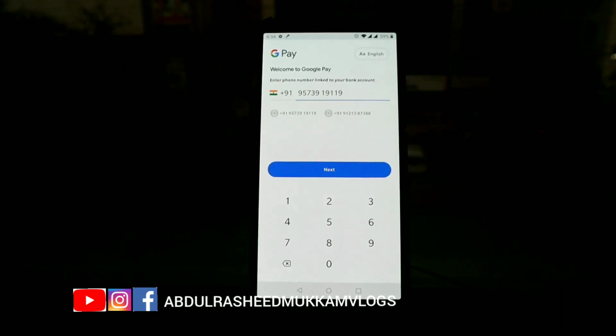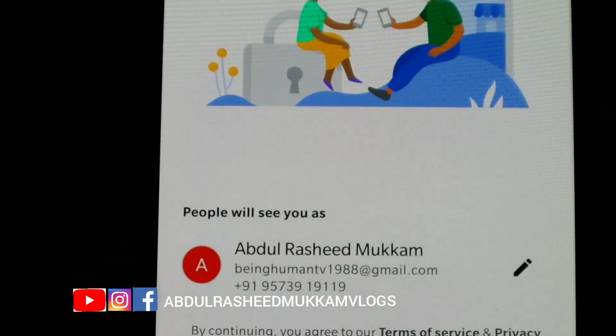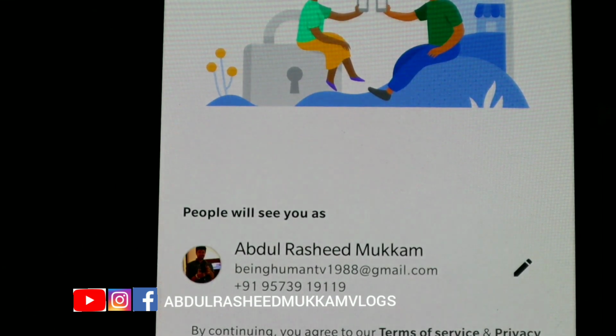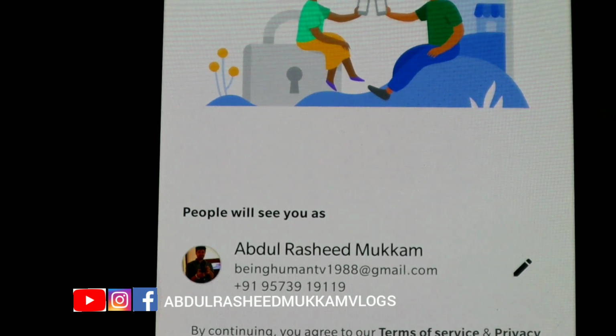After entering the mobile number, you need to press the next button here. Just recheck your mobile number. If it's good to go, you can press that next button. Once you press the next button, you will get this kind of window.